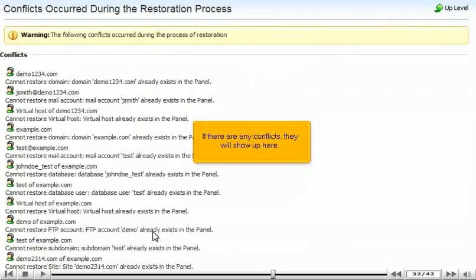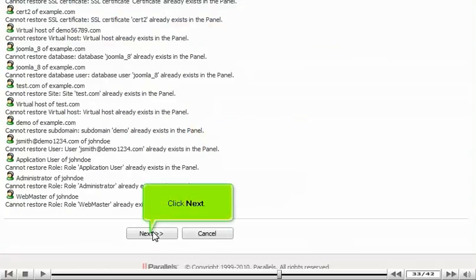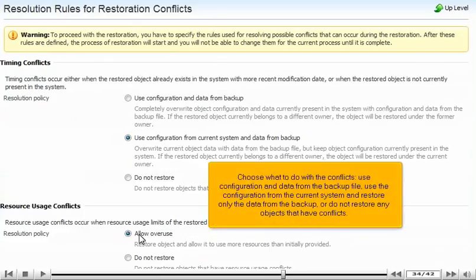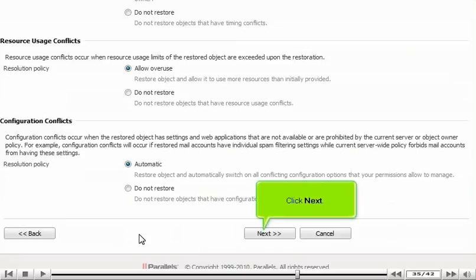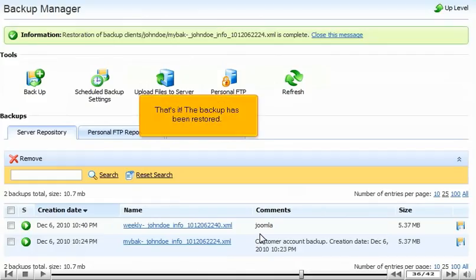If there are any conflicts, they will show up here. Click Next. Choose what to do with the conflicts. Use configuration and data from the backup file, use the configuration from the current system and restore only the data from the backup, or do not restore any objects that have conflicts. Click Next. That's it. The backup has been restored.